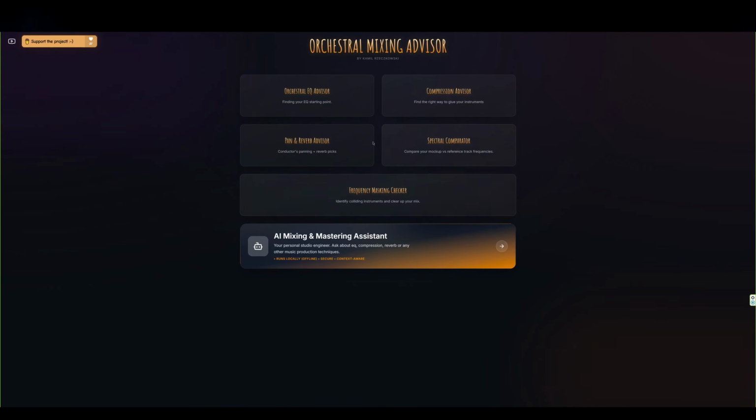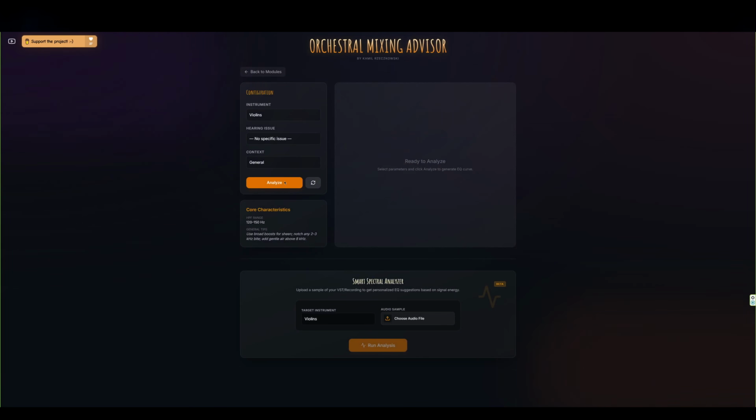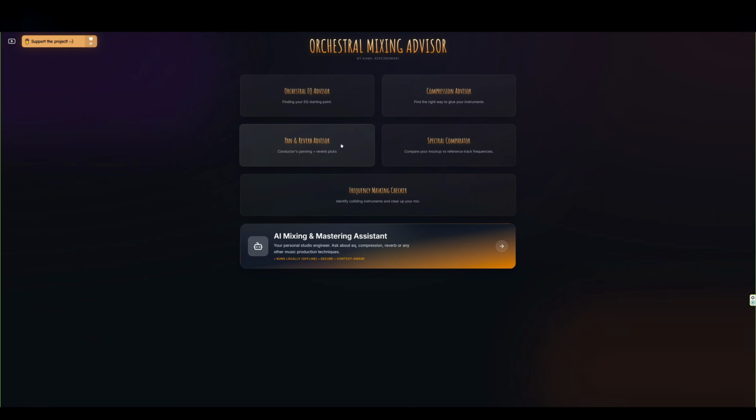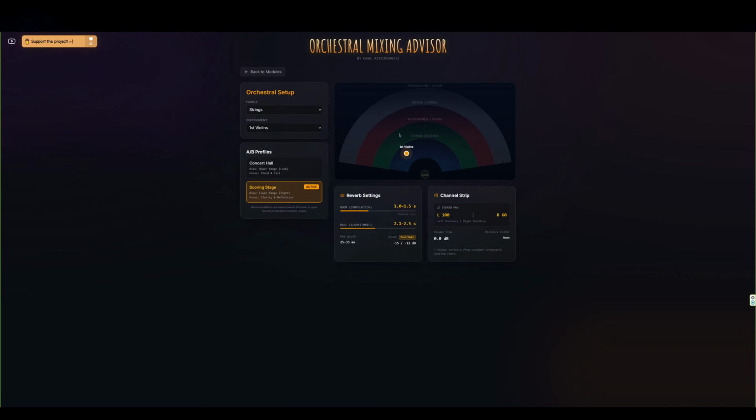These well-known features also received a new layout with a frequency spectrum visualizer and the ability to visualize the specific range of cuts and boosts when you point at each of the suggestions, and this is in the EQ Advisor. It also has a full isometric picture for placement visualization of your instrument in the Pan and Reverb Advisor. I want to give this tool a more modern look and feel and make it visually friendly. Great foundation, but now let's talk about what's new.